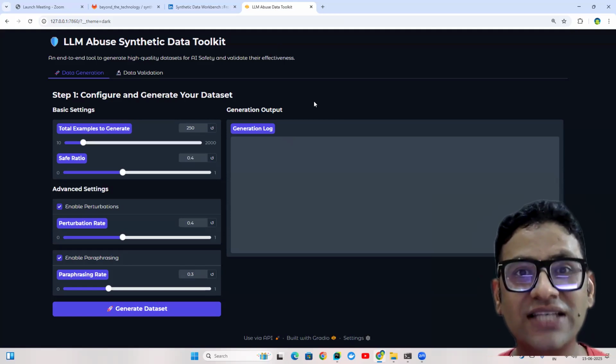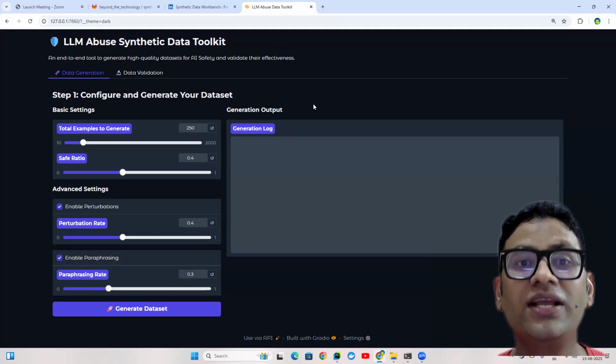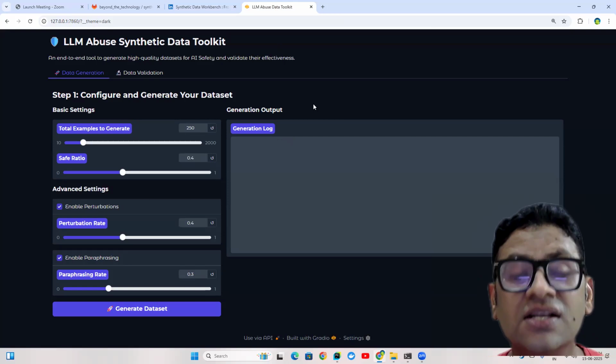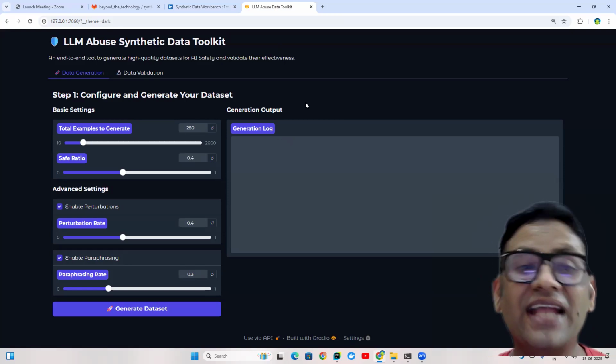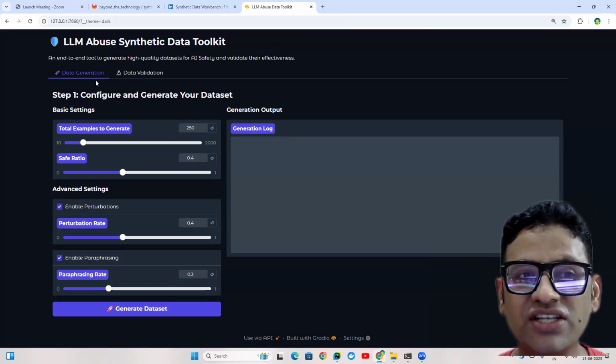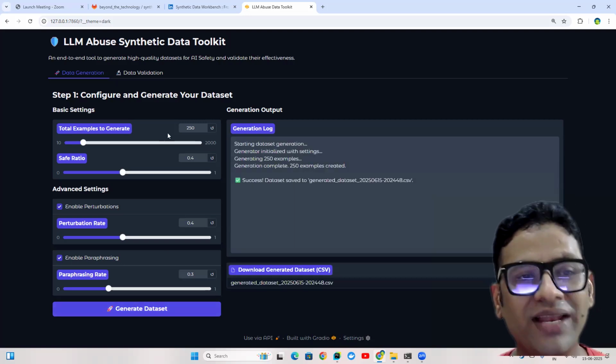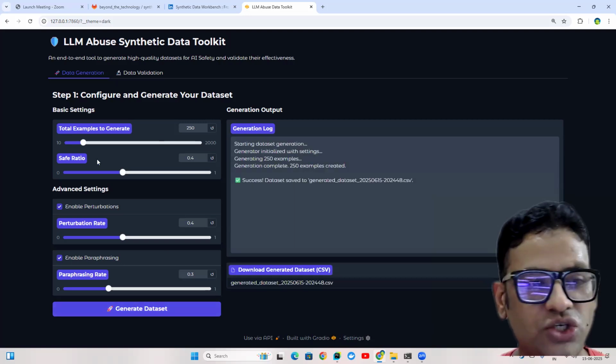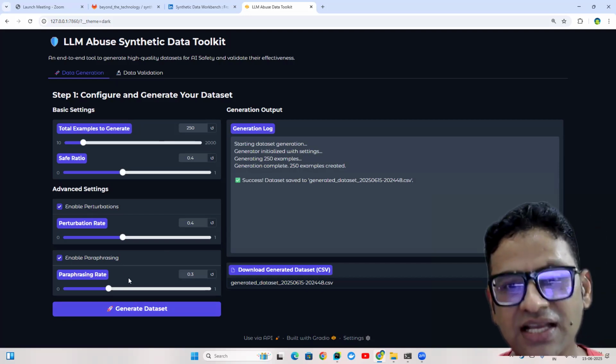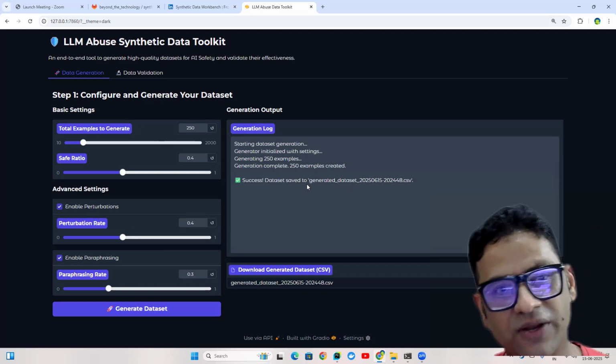Before that, I will explain how I actually implemented this context awareness in the semantic analysis. On the data generation part, so far I haven't made any changes. You just say how many examples you need, the safe ratio, the perturbation rate and the paraphrasing, and we get this CSV.